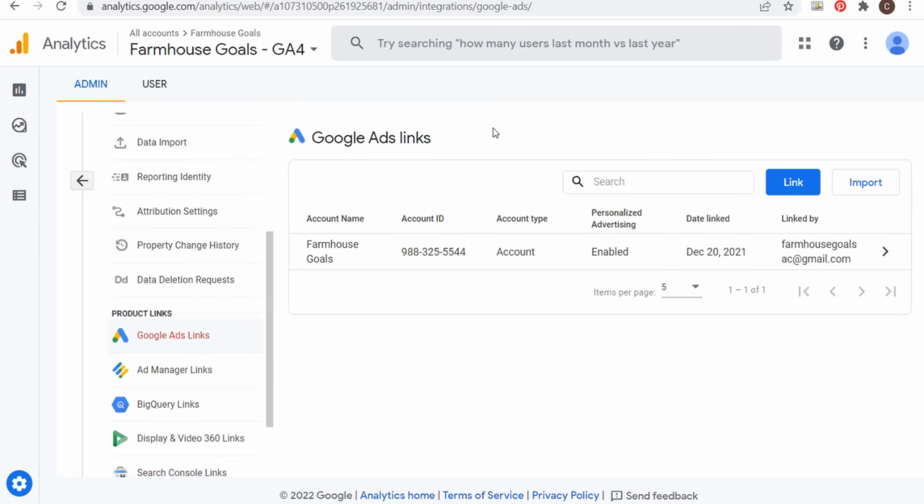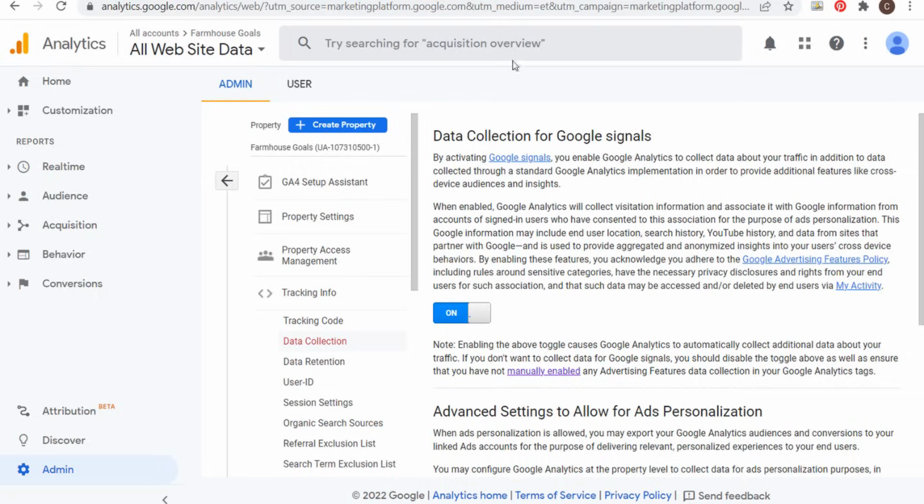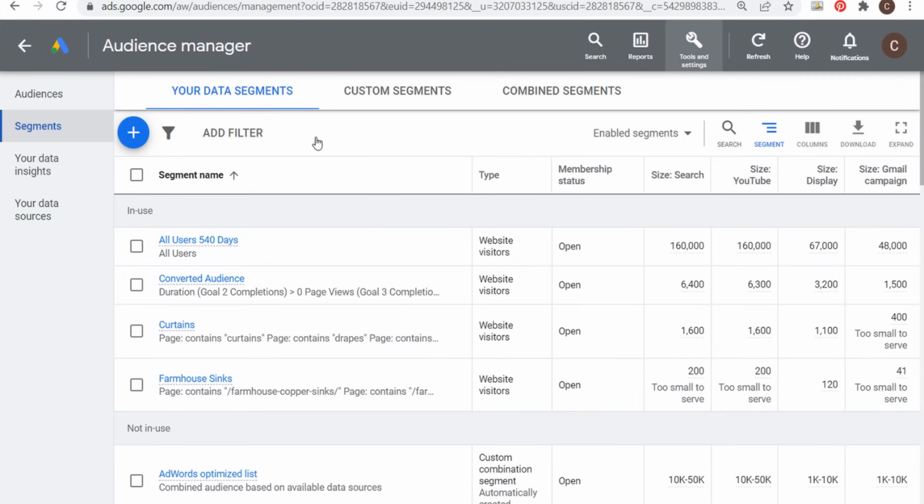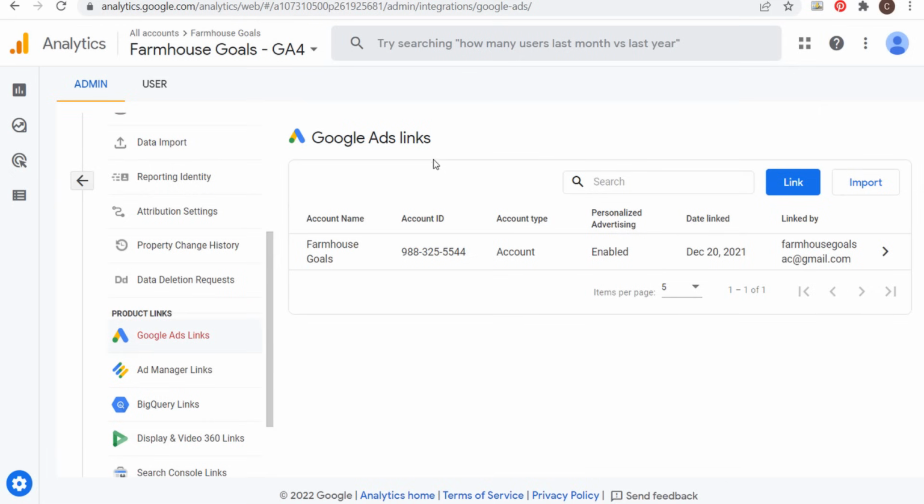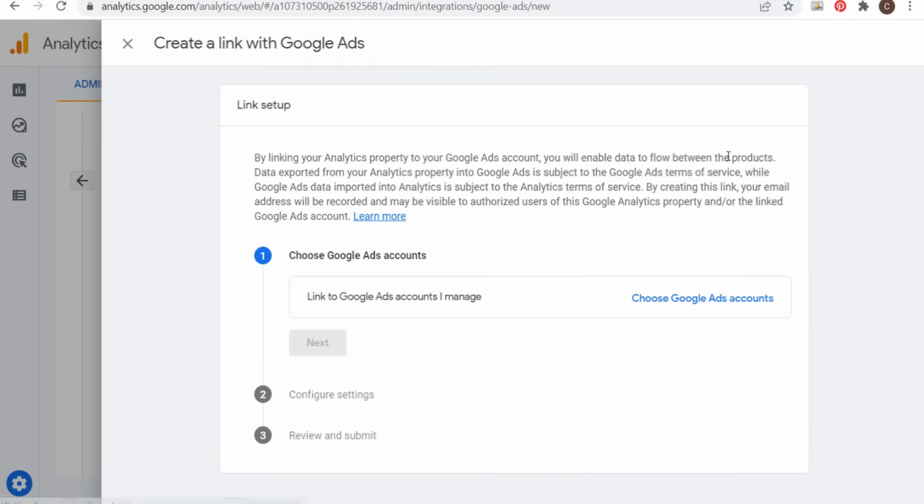I use the same Google account for both my Google Analytics accounts and my Google Ads accounts, so it's very easy to link accounts. All you need to do is come here and click on link. So you're in Google Ads links. Click on the link option here, and then choose Google accounts. From there, it's going to select the account that is already linked to your email. So we're going to close this for now.